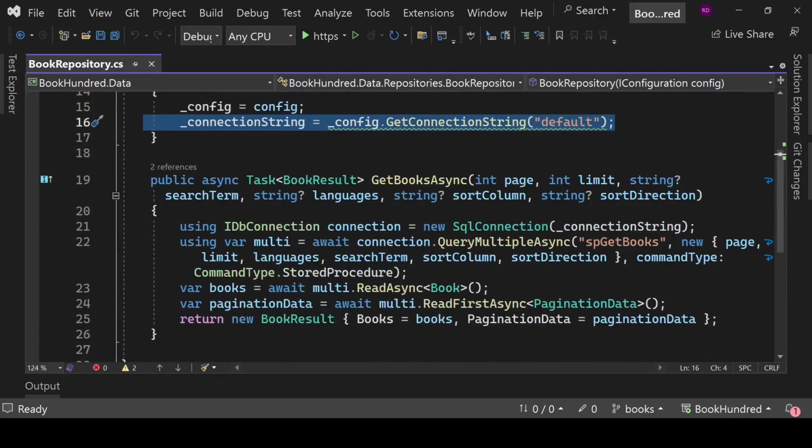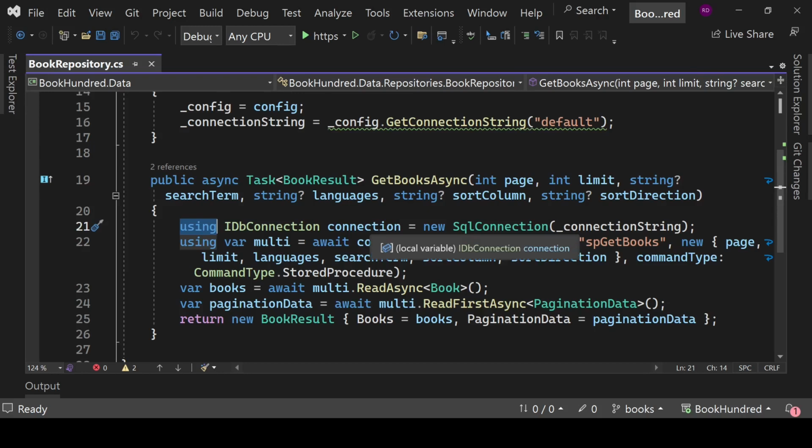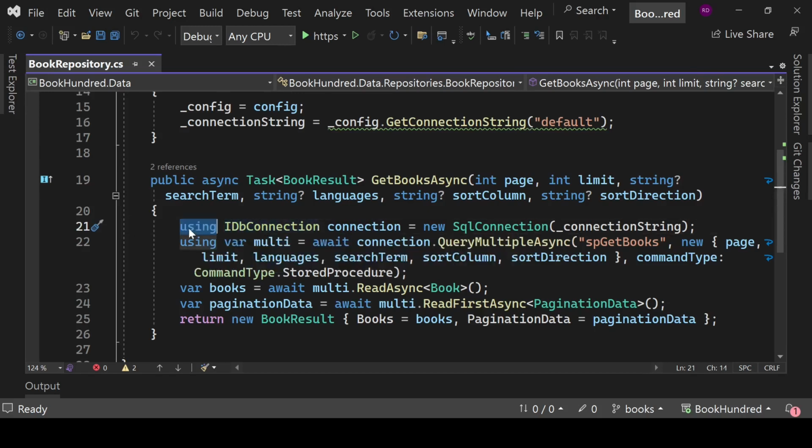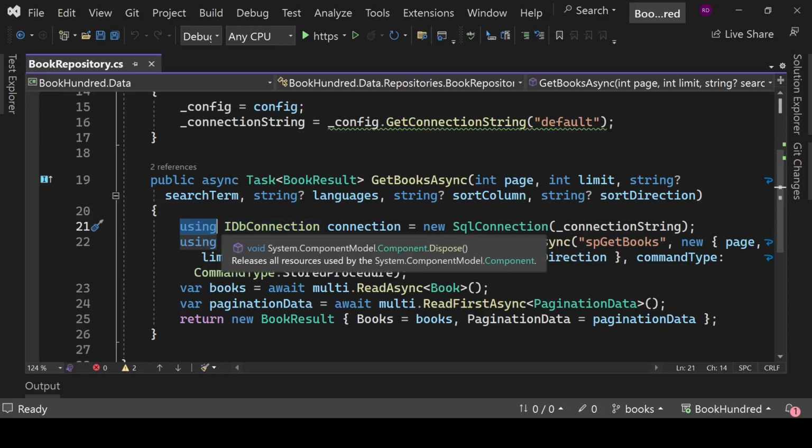Okay, now let's go to our method here. Let's go to this get books async method. So in the first line you are seeing that we are using a keyword named using, and it will automatically manage disposing the connection. So here we will open the connection and we need to close it and dispose it. That thing will be automatically handled by this using keyword. So that's why we are using it.